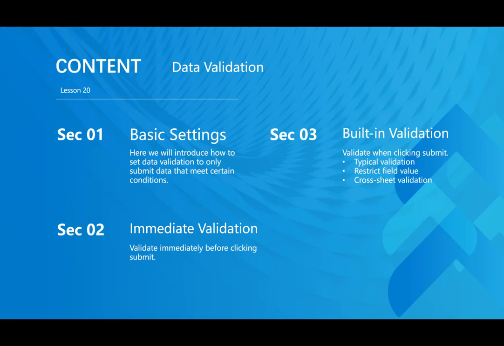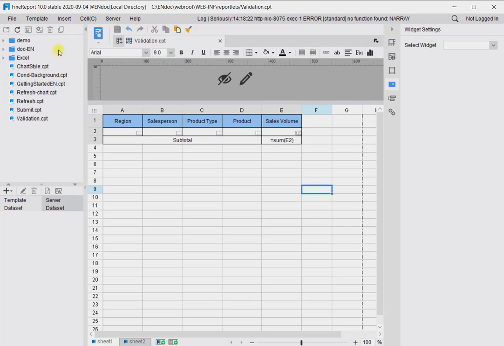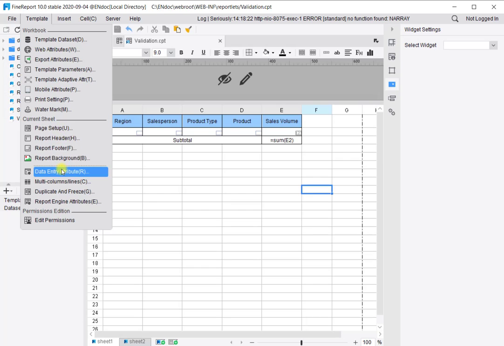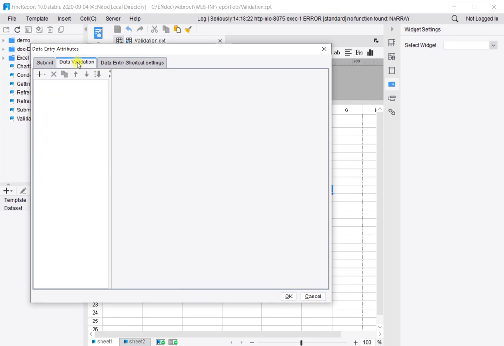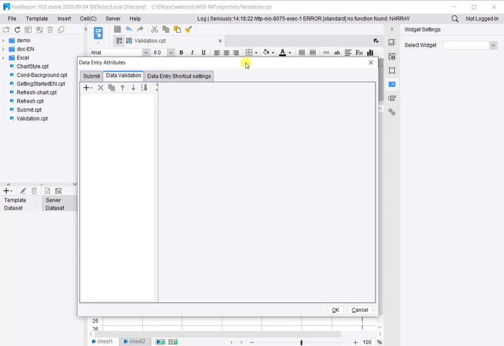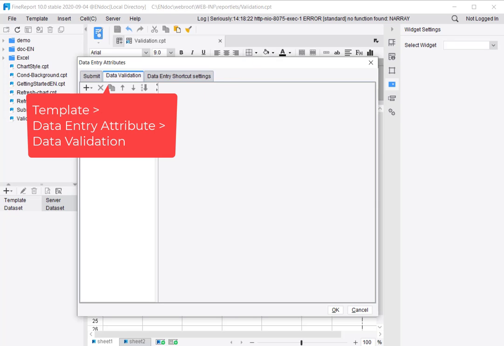Section 3 is about the built-in validation, which introduces 3 types of validation when clicking Submit. There are typical validation, restrict field value, and cross-sheet validation. If we want the system to verify the information we entered after we click on Data Validation or Submit, we can set up the conditions of data validation under Data Entry Attributes.